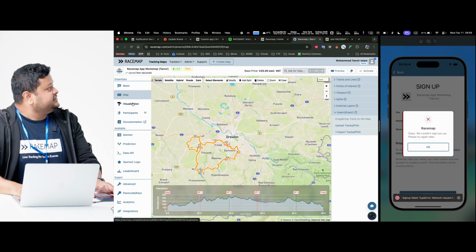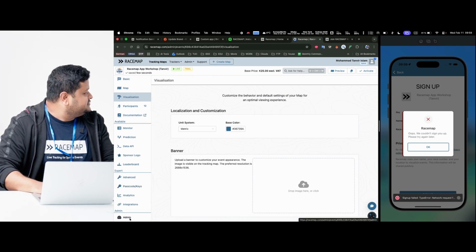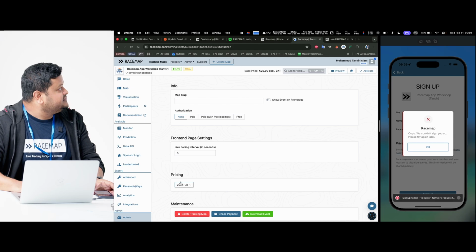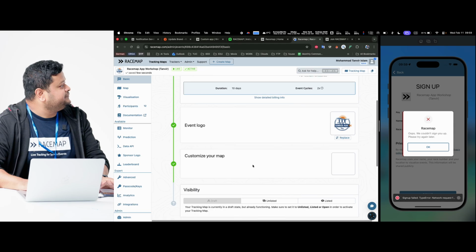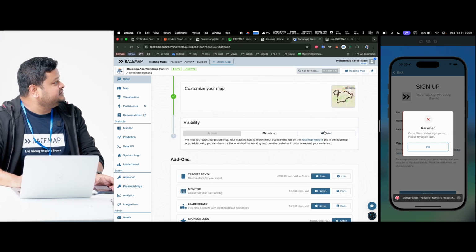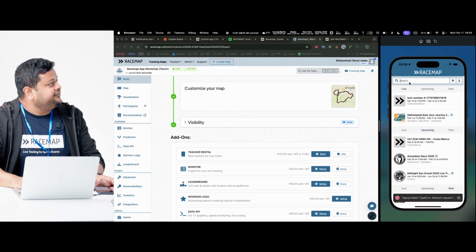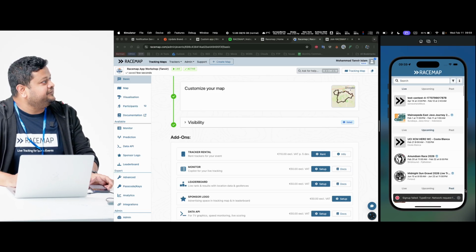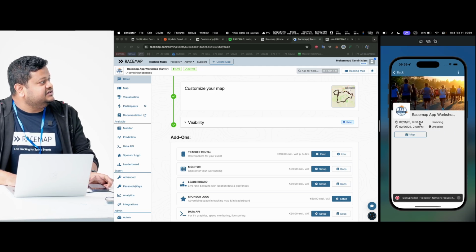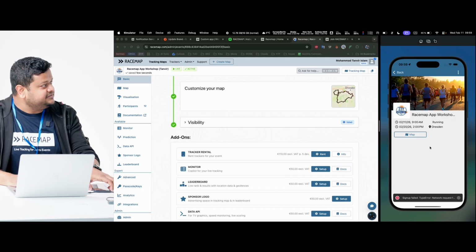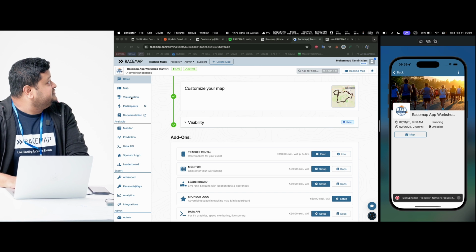Now let me show the visualization so that I can show you. Here you can see the event details page is empty. Now how can we make it better? You have to go to the visualization.